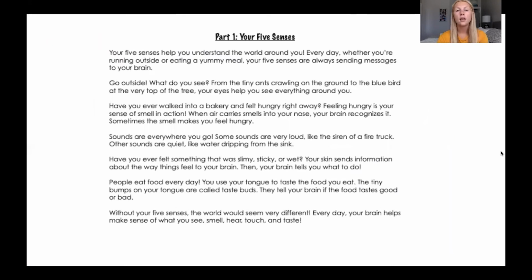All right, your 5 senses. Your 5 senses help you understand the world around you. Every day, whether you're running outside or eating a yummy meal, your 5 senses are always sending messages to your brain. Go outside. What do you see? From the tiny ants crawling on the ground to the bluebird at the very top of the tree, your eyes help you see everything around you.